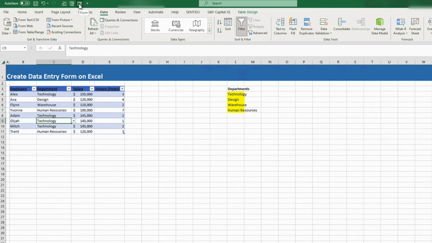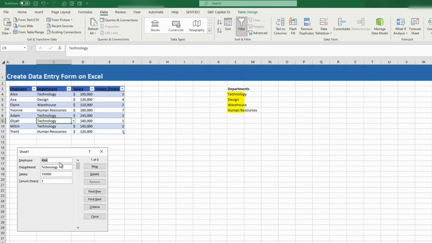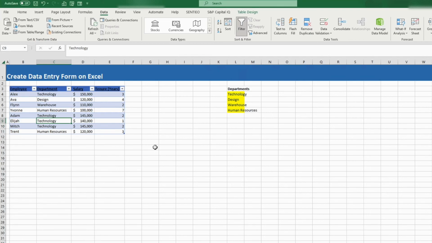So as you can see, if I just click form, and then I want to select new, I'm going to say there's a new employee there named Ryan, and he works in design, and I'm going to deliberately misspell that. He earns $110,000 a year, and he's worked there for 4 years. If I try and click enter, it's not going to work. And that's just a safeguard with this form.